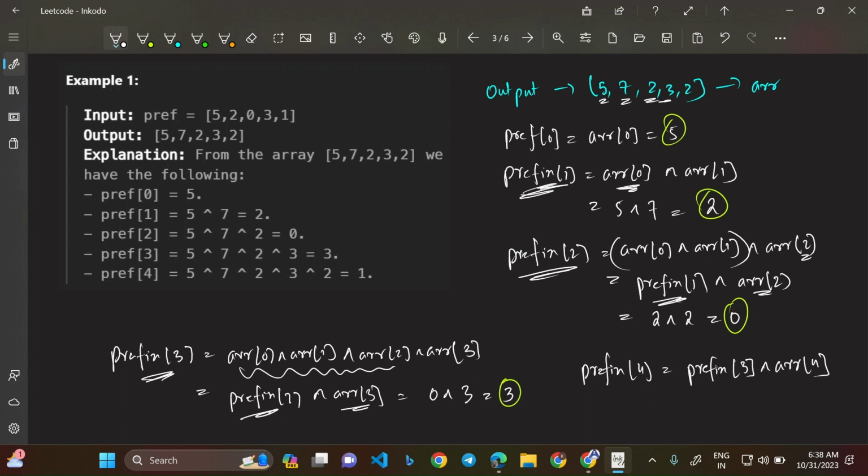Okay. So what is prefix of 3? Prefix of 3 we have already evaluated, that is 3, right? So 3 XOR, what is array of 4? Array of 4 is 2. So 3 XOR 2. What is 3 XOR 2? 0, 1, 1 and 0, 1, 0. What is this? 1, 0, 0. So 1 is the answer. Great. So 1 is the answer.